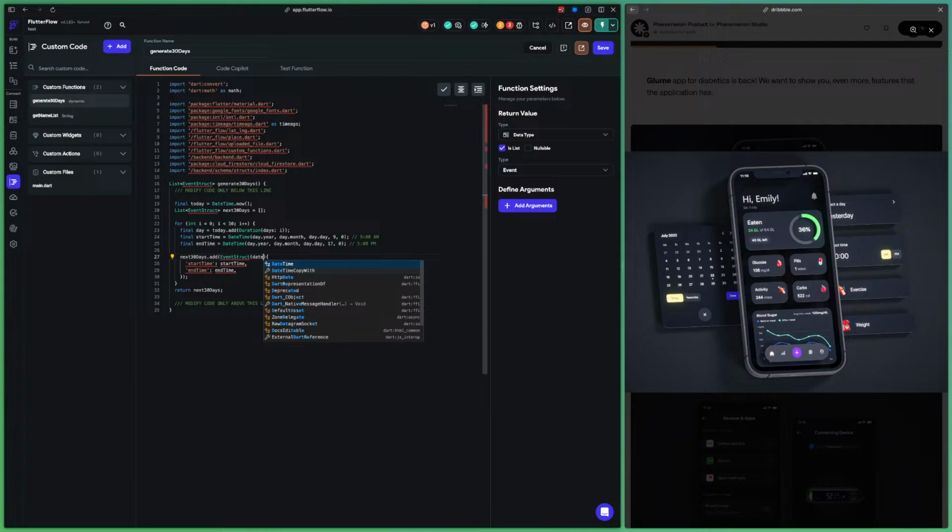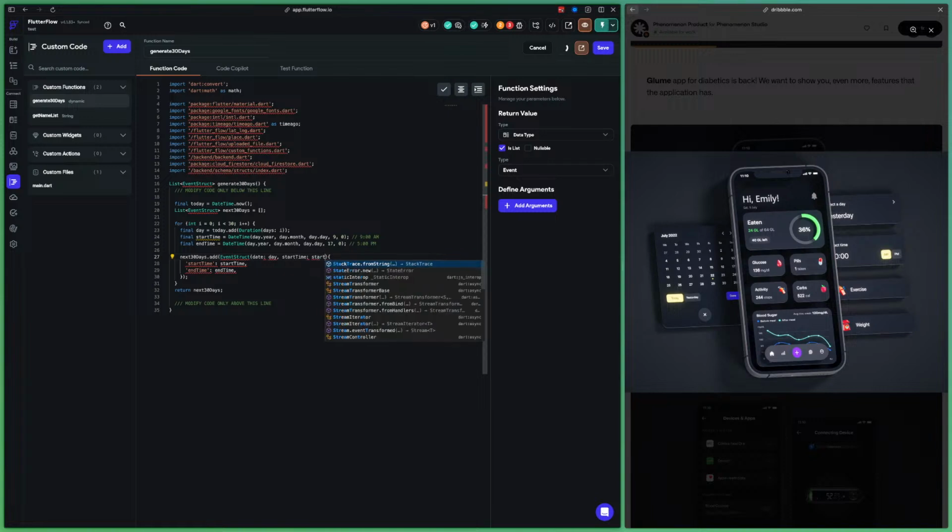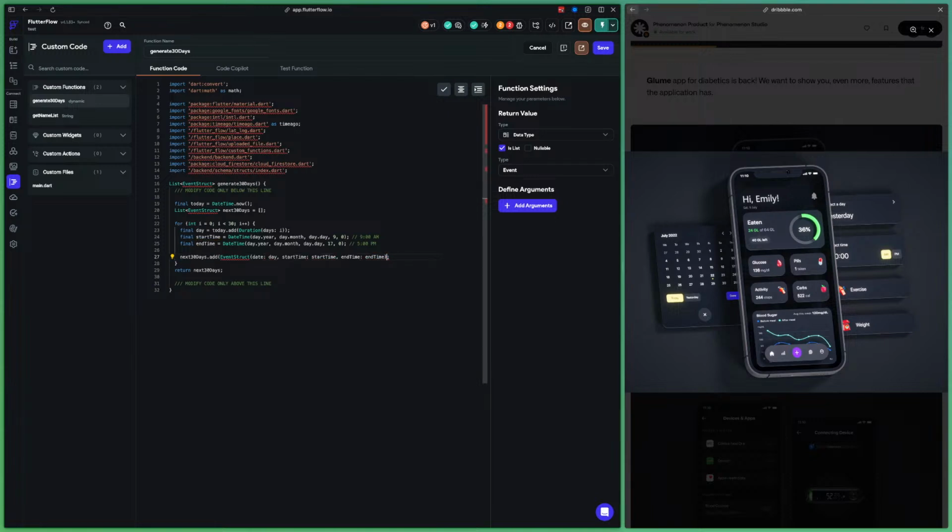So date would be, let's see, I think I can get away with that. Day. And then start time would be start time. And then end time would be end time. And then we can get rid of all this junk here. All right. Saying event struct is not defined. It very much is, so that's fine.